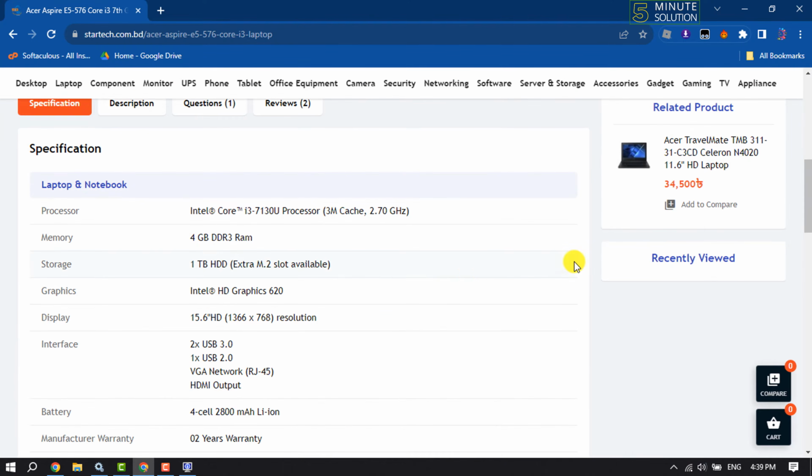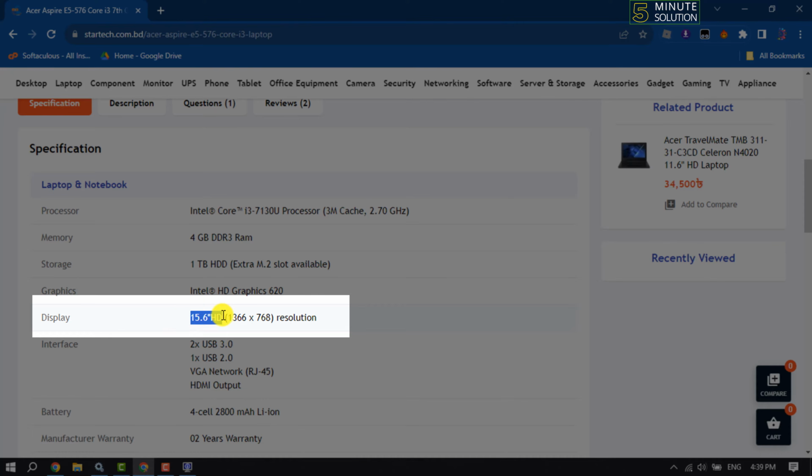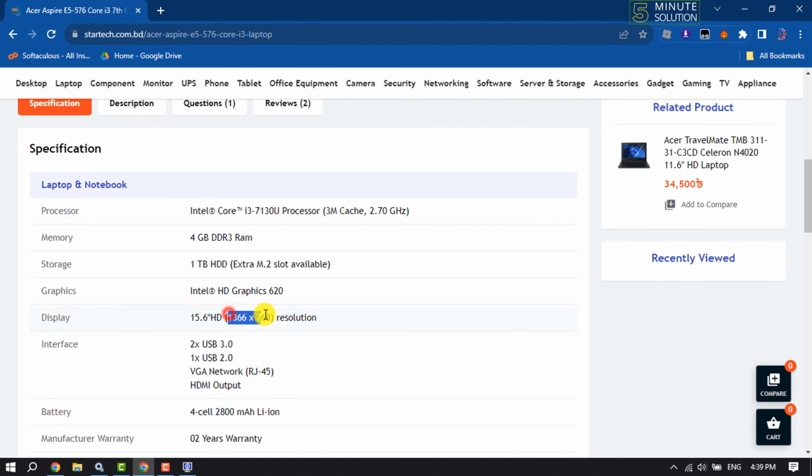Here scroll down. Under the specification section you will get display, and here you will get your laptop's exact screen size. My laptop screen size is 15.6 inch HD, and here we can see the resolution. That's how you will be able to check your laptop's exact screen size.